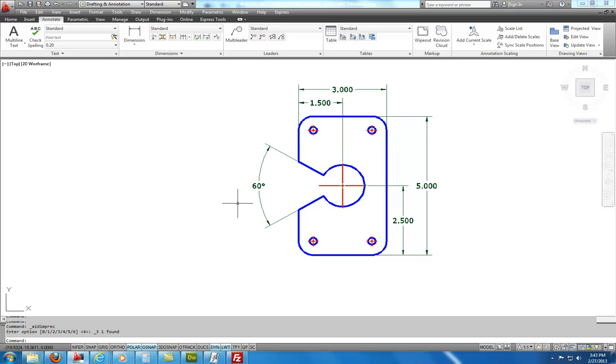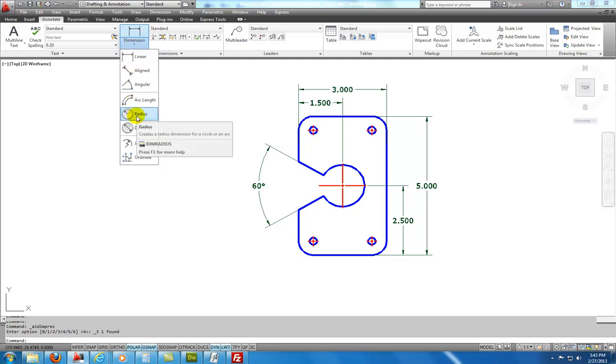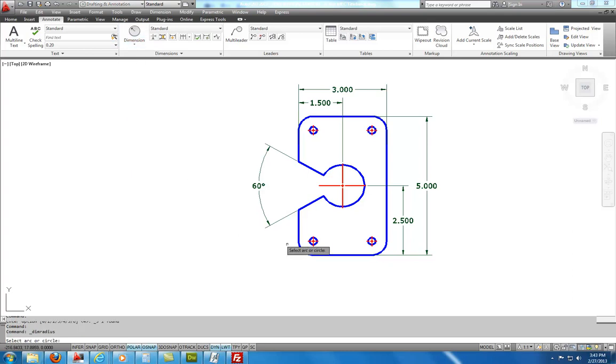Alright, so we've got the front view almost completed. We want to put in a couple more dimensions. We want to put in this radius dimension here and this diameter dimension here, and we also have another diameter here. And there's a few different ways that we can do this. One, we'll go over to the dimension and use the radius command. So I'll say radius, I'll click on this arc here, I'll bring this out.